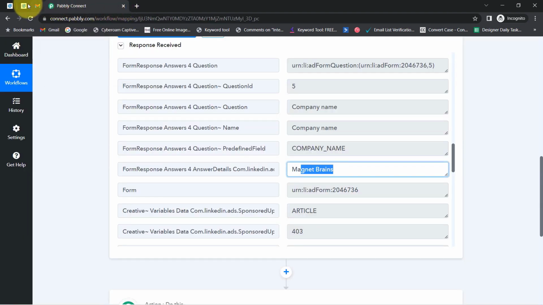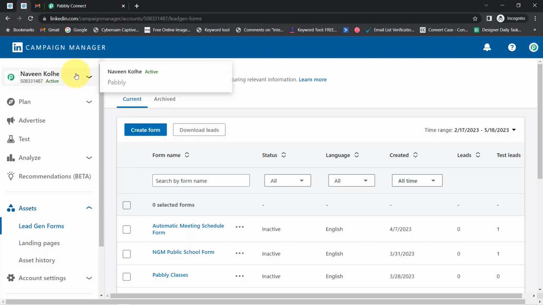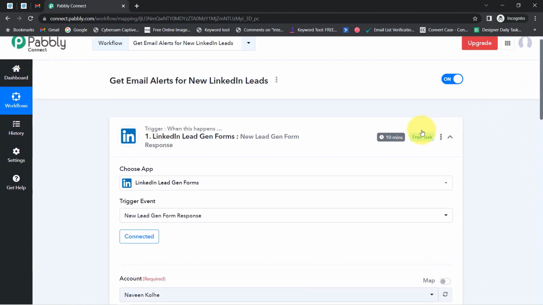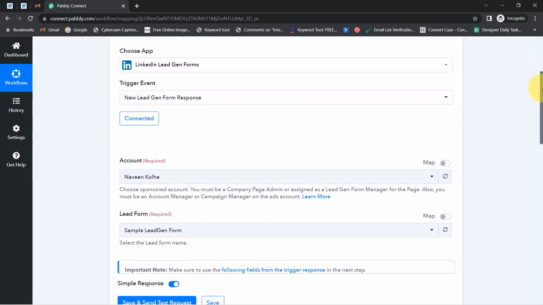So from now onwards, every time any user submits your LinkedIn lead generation form, the data will be received via Pabbly Connect every 10 minutes. Why 10 minutes? Because this trigger will check for new data every 10 minutes. So when this automation works in real time, you will notice that the data will not be updated in real time or immediately. Basically you'll have to wait at least 10 minutes patiently, and after 10 minutes your data will surely be updated. Okay, now the first step of our automation is done.